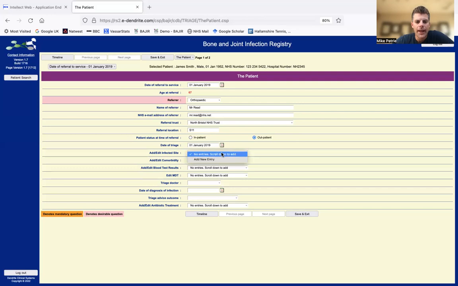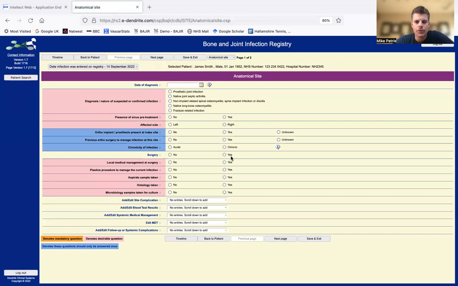And then we can add this patient's infection. So add, edit infected site, select and add new entry. This takes us through to the infected site page. Date of diagnosis: it's ideal to use the date of their microbiological diagnosis, which we can state here.